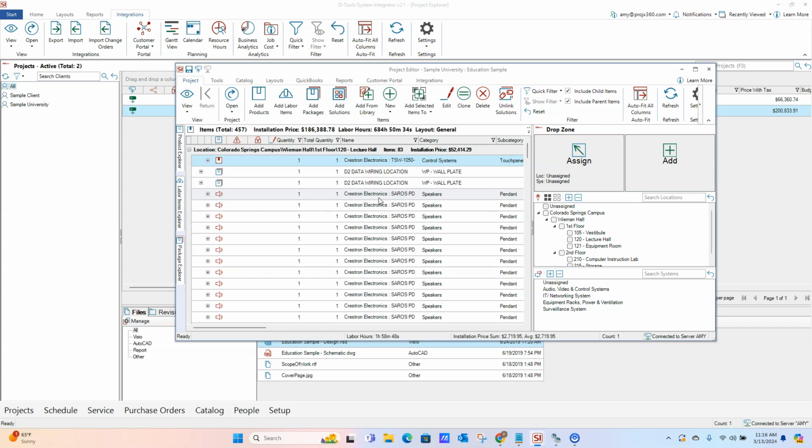If all of your DTools product database was pulled into Projects 360, everything should match perfect at 100% match, so it wouldn't create any duplicates for you. So if all that is verified, when you're ready to export, you can click on Export at the top.